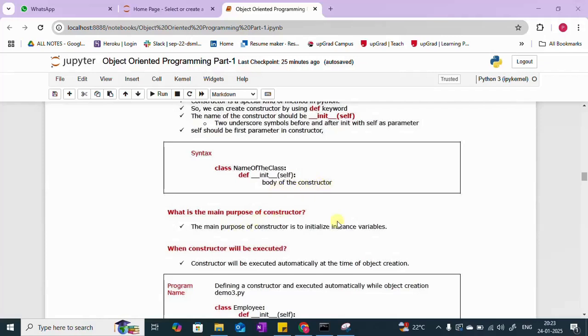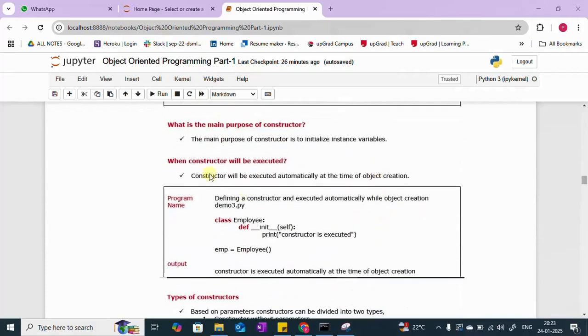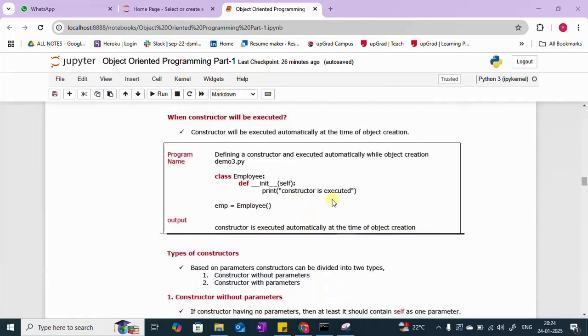What is the main purpose of the constructor? The main purpose of the constructor is to initialize an instance variable. When will a constructor be executed? A constructor will be executed automatically at the time of object creation only. For example, I'm writing class Employee. I'm defining the constructor, then I'm creating the object. Once I create the object, the constructor is executed automatically at the time of object creation. That's why the print statement will be executed and it will display the output.